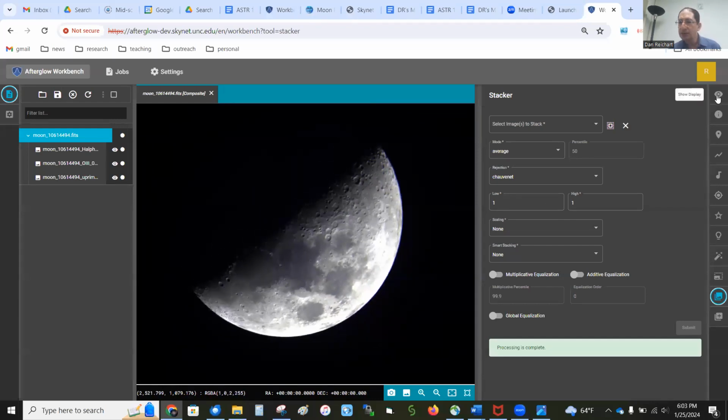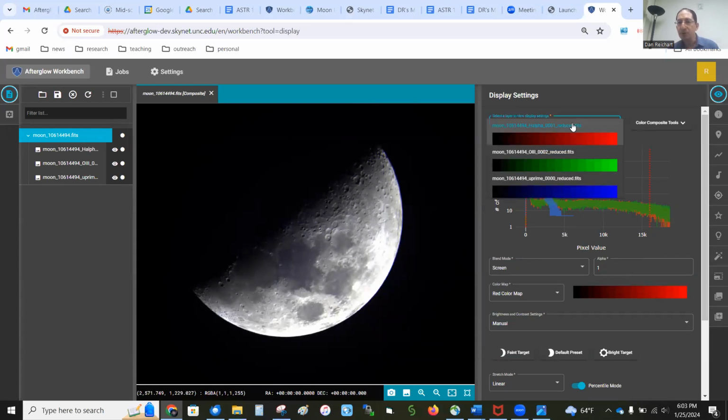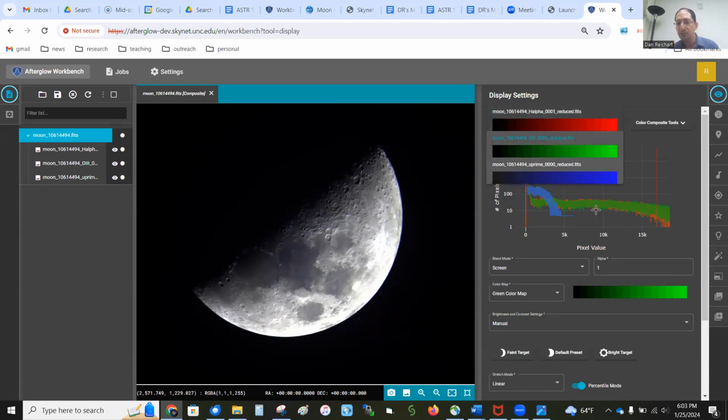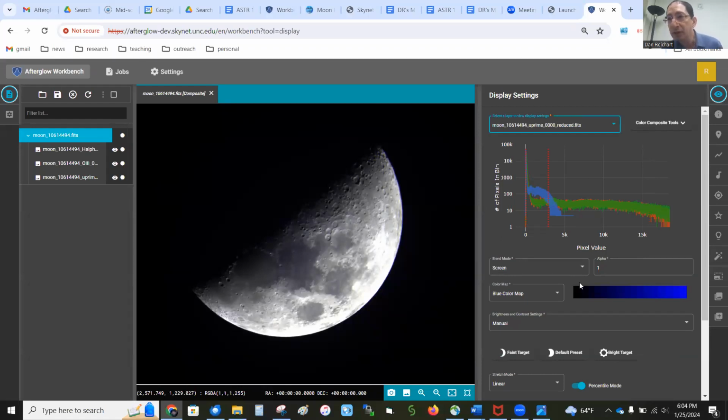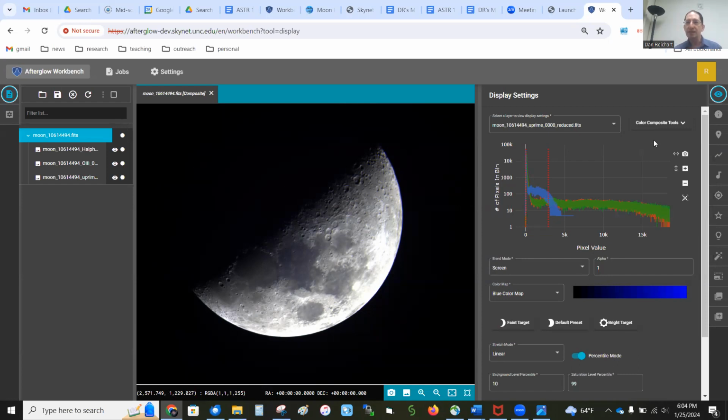Now, let's go to the Display Settings tab, the first tab up here. On the Display Settings tab, you have options. I can look at the display settings for the red layer and adjust just that, or the green layer, or the blue layer. It doesn't really matter which. Pick one, come over here to Color Composite Tools, and click on the first one, Link All Layers Percentile. That will link the other two layers to the layer that you selected.